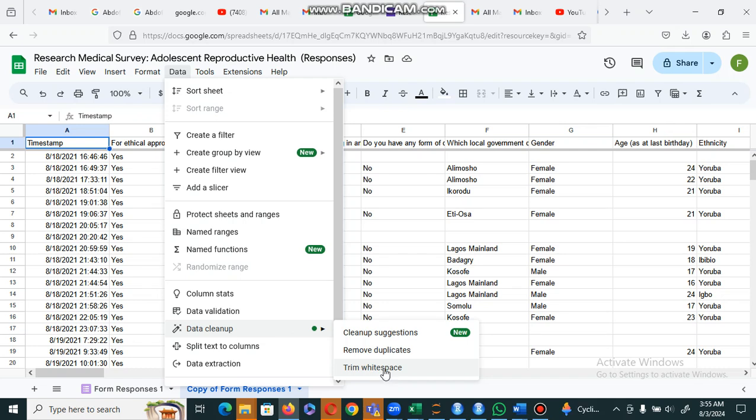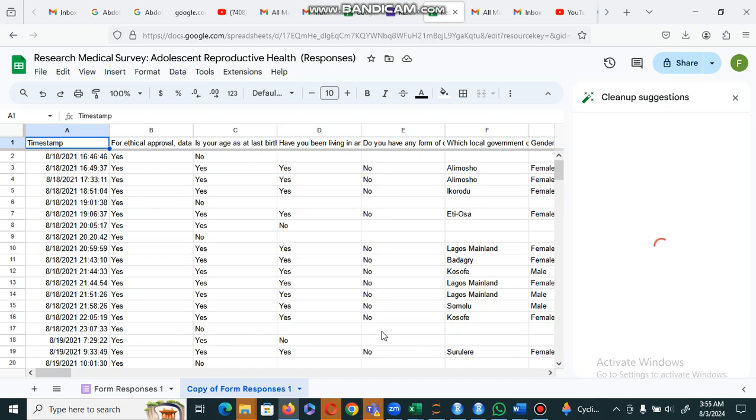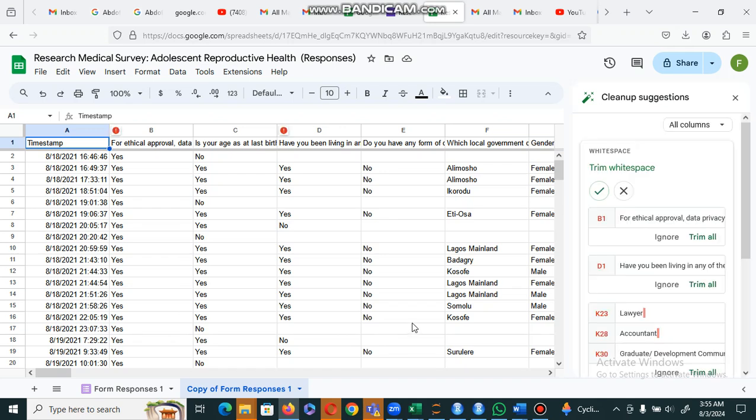So let's make use of the cleanup suggestions. The Google Sheet is very smart to help you suggest a better way for you to clean your data. So we are using the cleanup suggestions, and you can see it's telling us some things about trimming space. Do you want to trim space in B1?